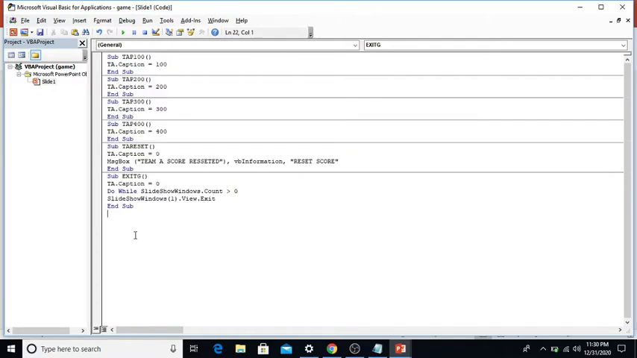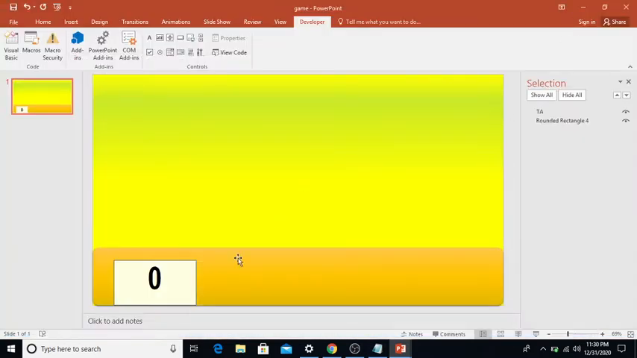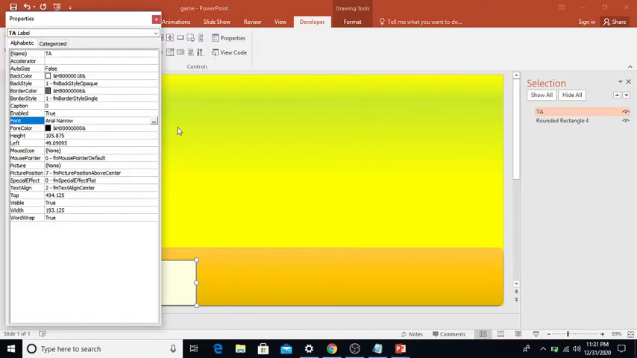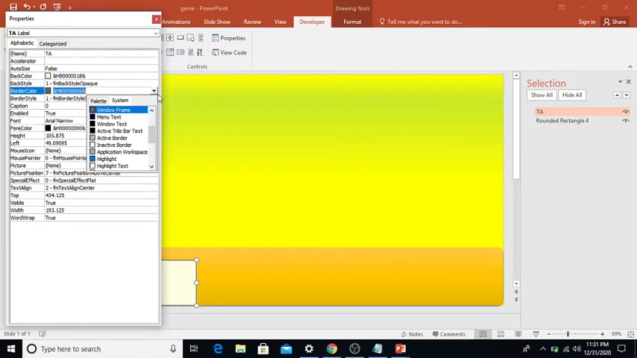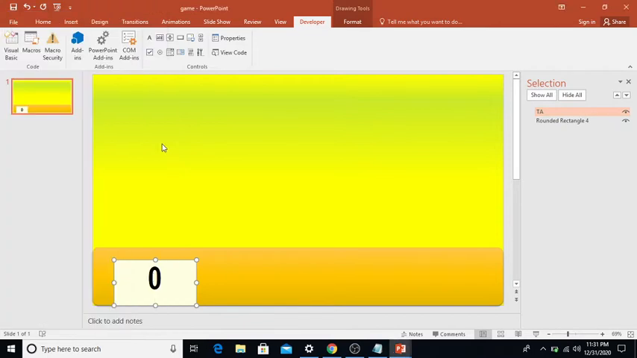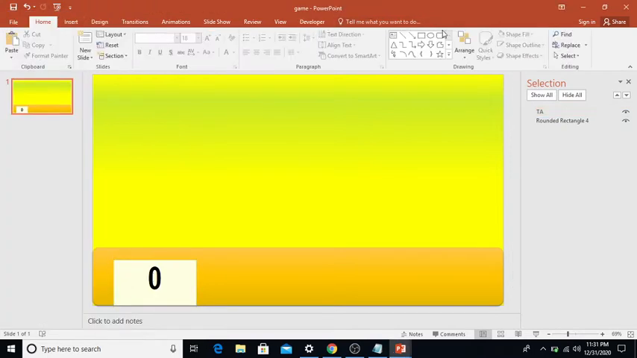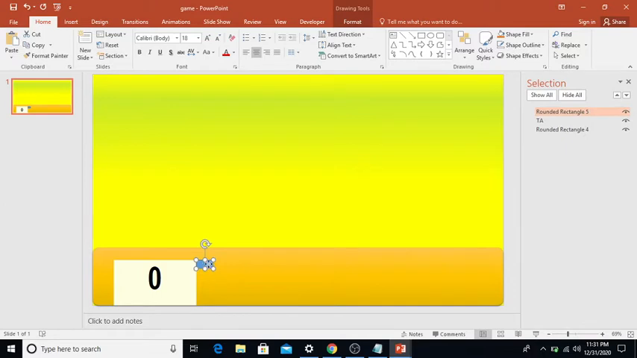I will just put only two teams, so let us check. We'll go to properties, select the border color to tooltip. We don't need this black color. It looks good. So we'll go to home, insert this kind of shape, draw it here. I will show you only two teams. You can add more teams like this.